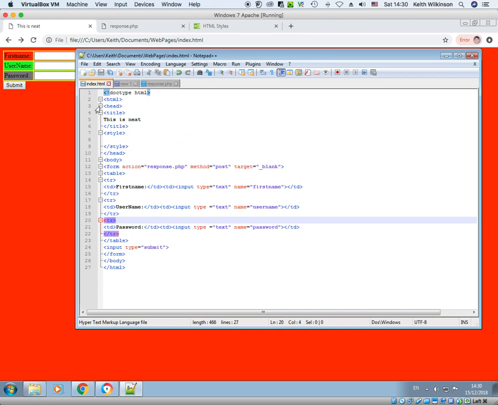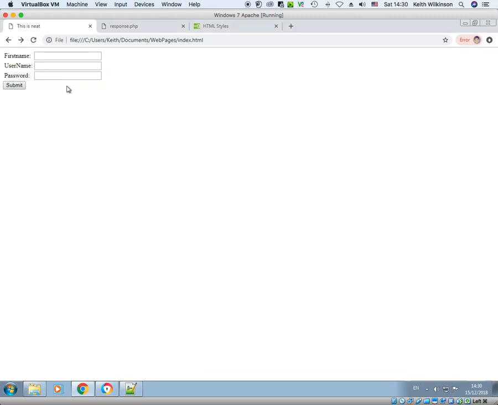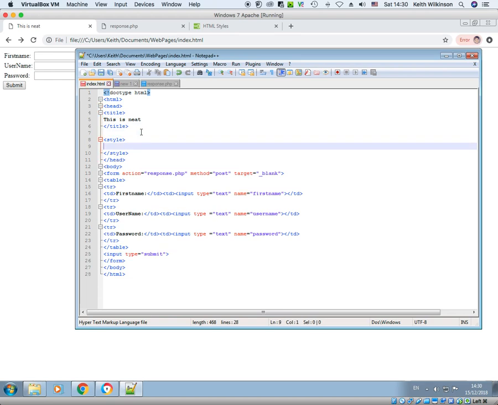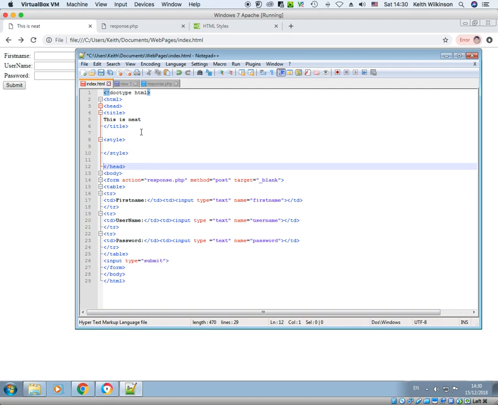So I should now have a page that was back to normal as I started, but I've got a section, and let me just make that a little bit clearer by putting some space around it. A section at the top of my page in the head, not in the body of the document, which I'm going to place my styles.